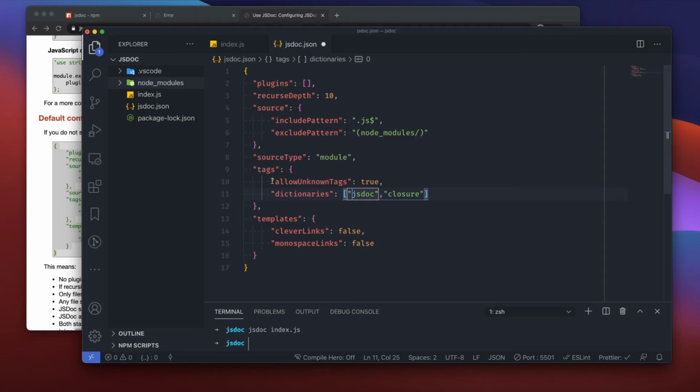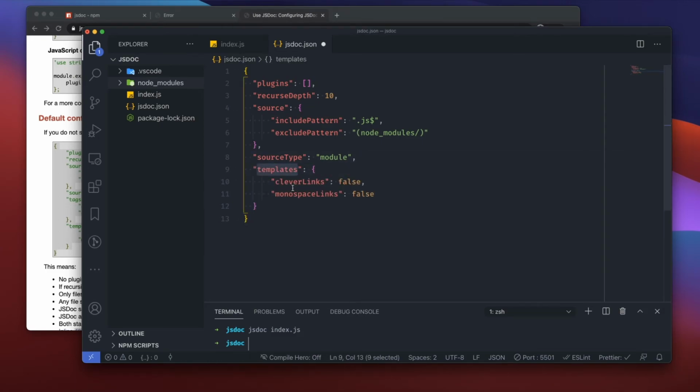Then, I think the rest is relatively self-explanatory. We don't need tags, we can leave that alone. Templates, clever links, so this is what we were talking about a second ago, where it's linked to the actual classes and whatnot, so I'm going to say true. And then finally, we've got no configuration here for the output. So by default, if I just run JSDoc now and ran index, it's just going to run it and create it into that out folder.